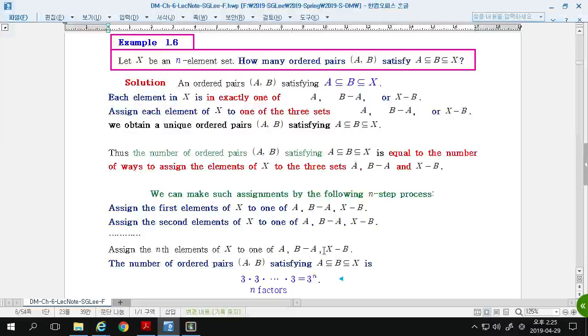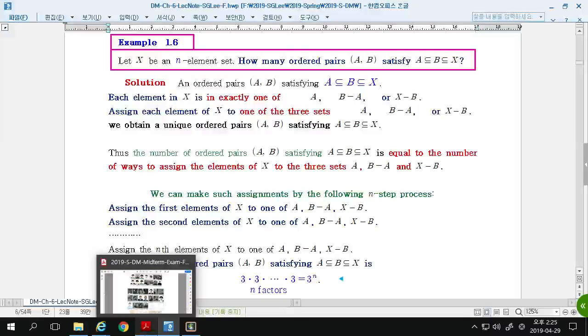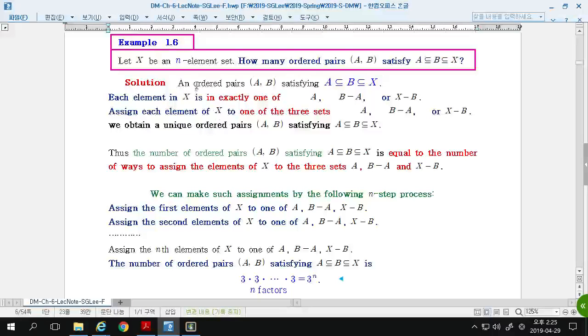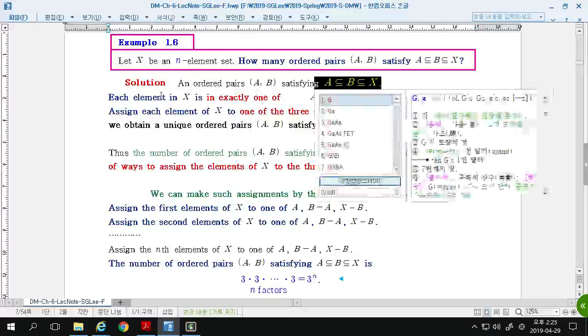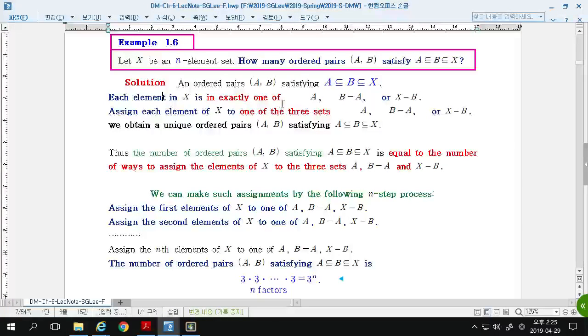Next, example 6. Let X be an n-element set. How many ordered pairs AB satisfy A is a subset of B and B is a subset of X? Here, consider an ordered pair AB satisfying this. Then each element in X is in exactly one of A, B minus A, or X minus B. One element in X should be included in only one of these. Then assign each element of X to one of these 3 sets. Then we obtain a unique ordered pair AB satisfying these.